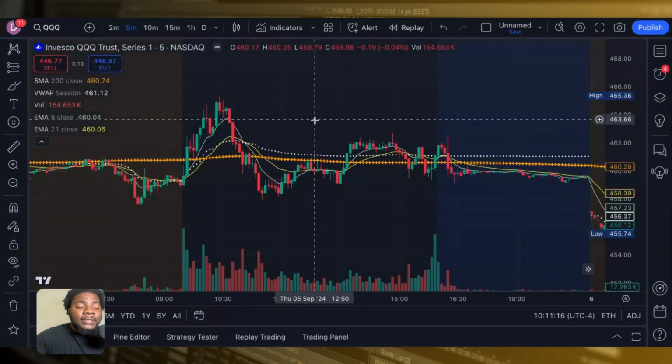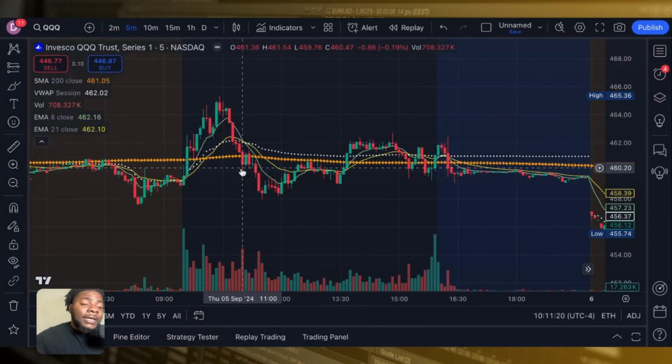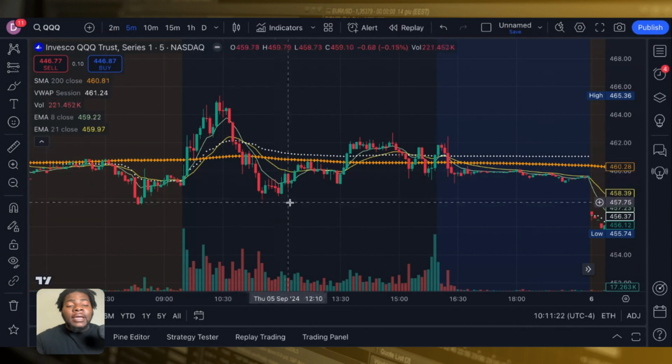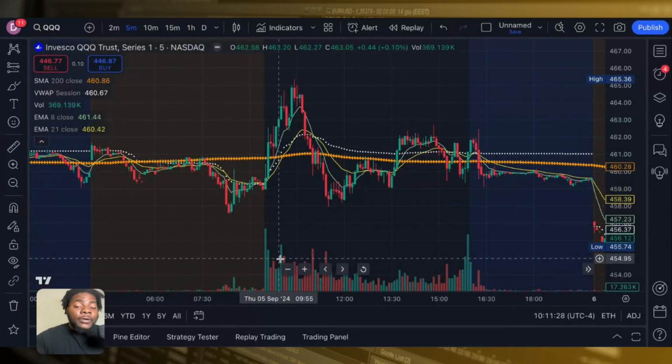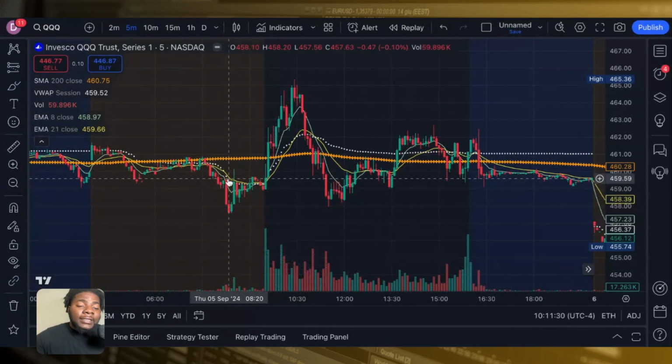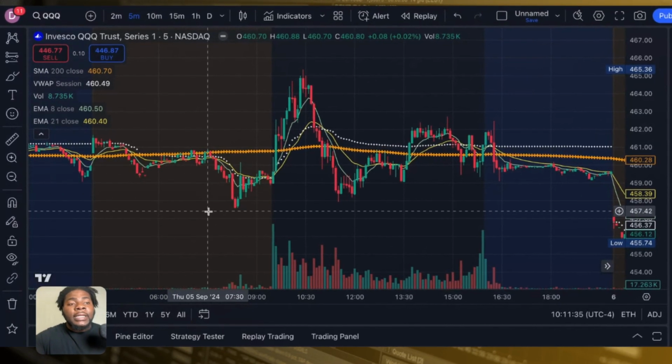So that is the indicators that I do use. I don't use a lot of indicators. Sometimes I use some RSI. And I'll explain a lot of this stuff in a later video. But that is my video on how I set up my TradingView charts, man.